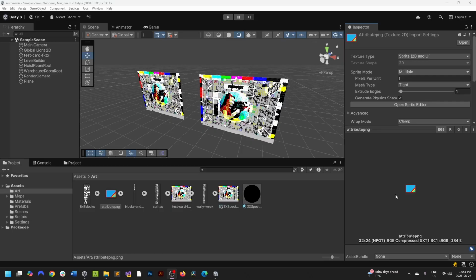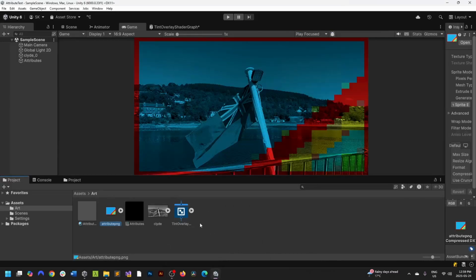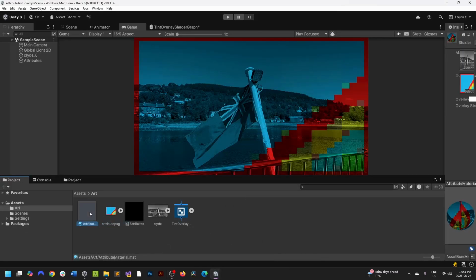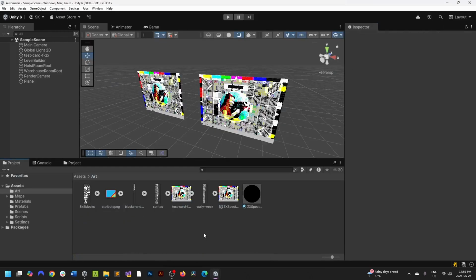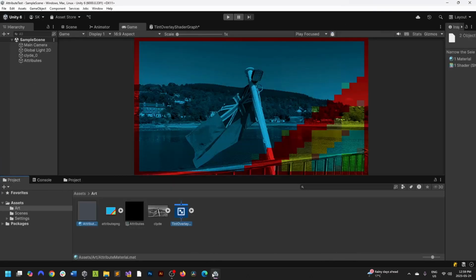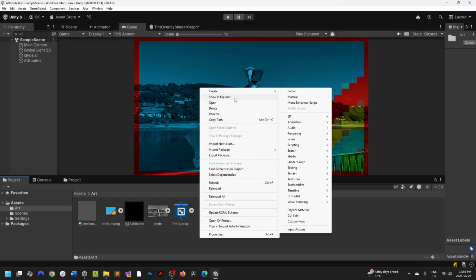So I'm going to recreate this shader. Actually, I don't really need to recreate the shader because I can just copy it, can't I? So if I go back to the project here, okay, here. I need this attribute material here, and then this tint overlay there, and copy it. And am I going to get lucky, and it's just going to let me paste it in there? Nah, it's not going to let me do that, is it? So let me show in Explorer.